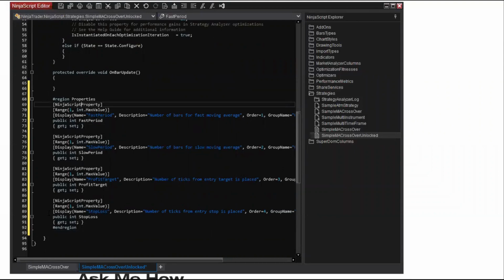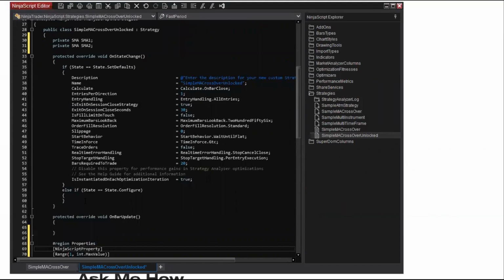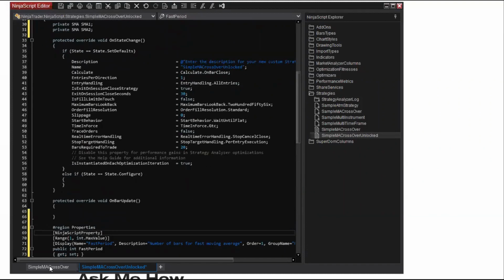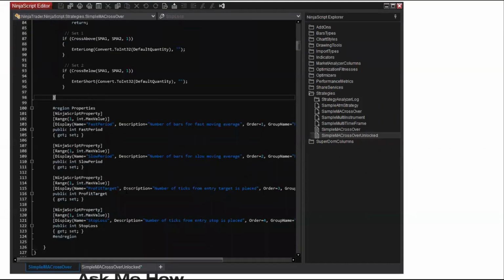All right, now we've got our public inputs. At this point, it won't give us an error. If we try and use those, they do have to be declared first.